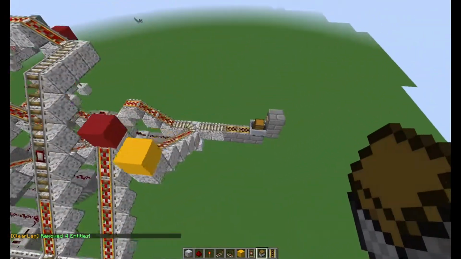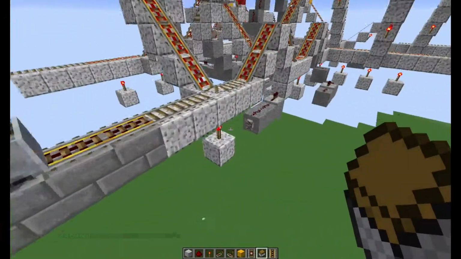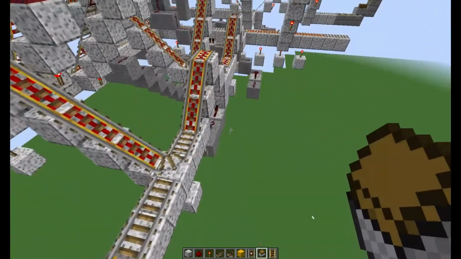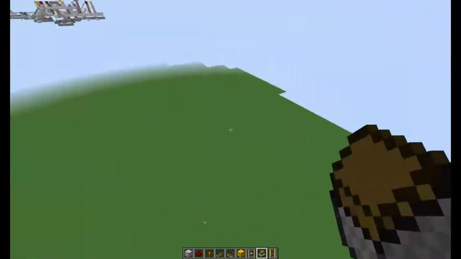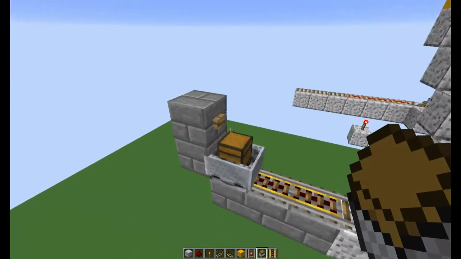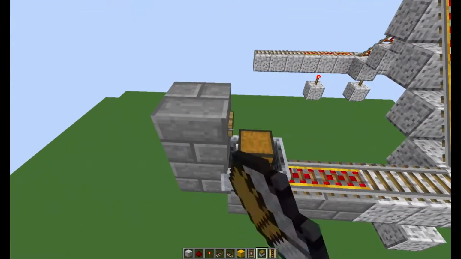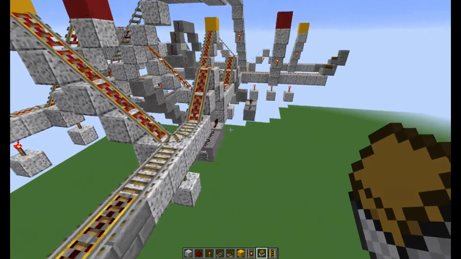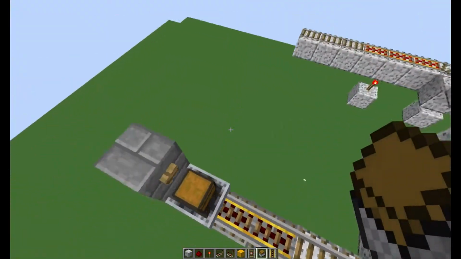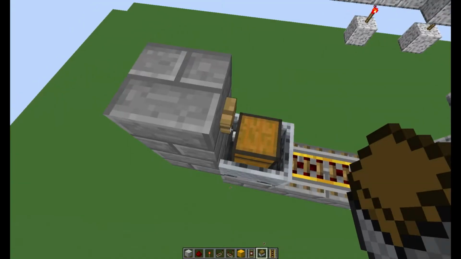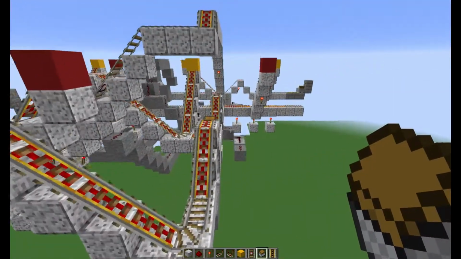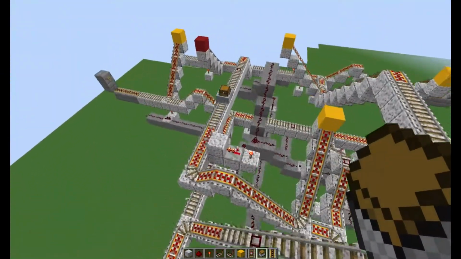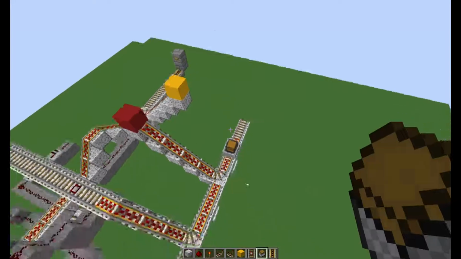Now this one. Okay. Let's see. This one is going to go that way. So it's going to go right. So let that go. And it goes right. Switch to the lever. And then it's going to go like that, up and over, and there we go. It goes in that direction there.